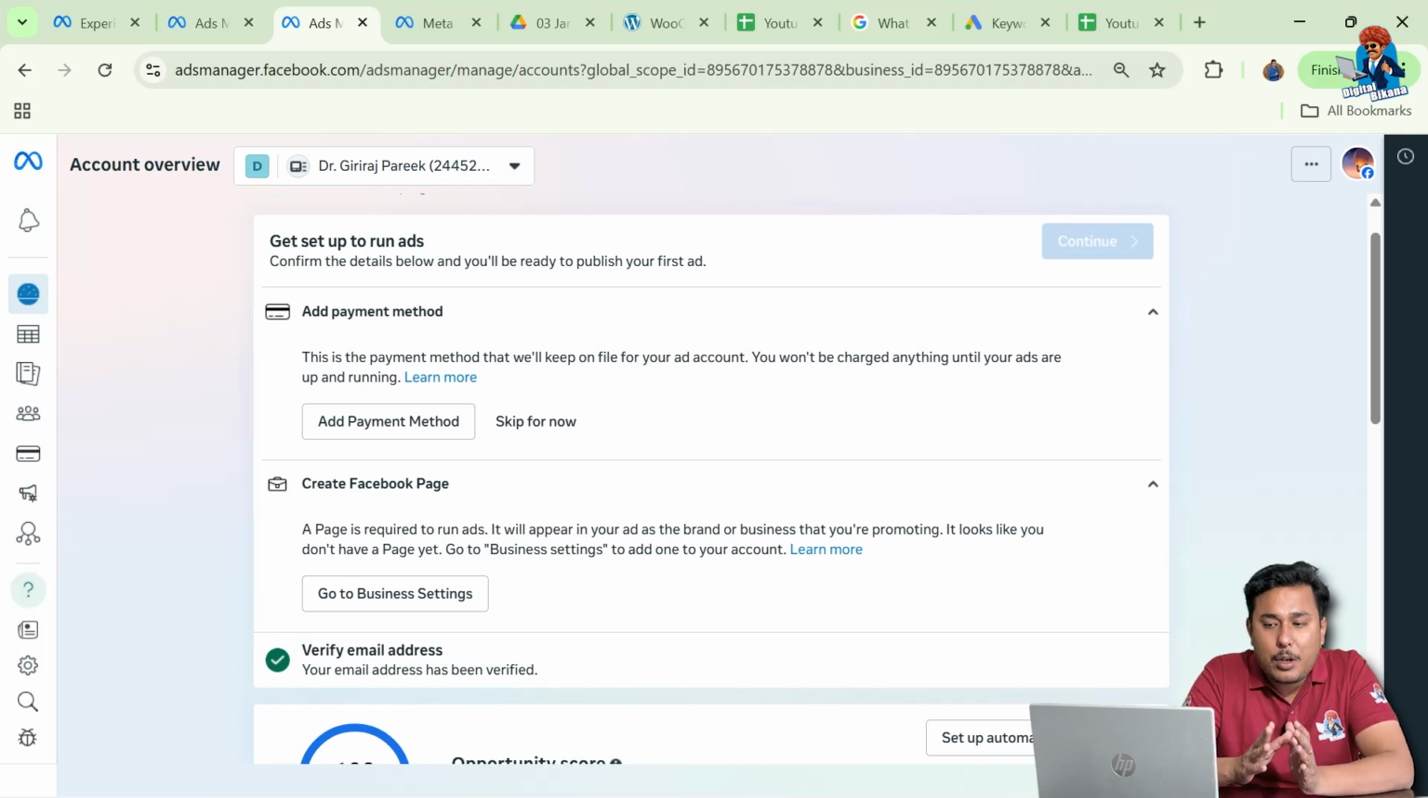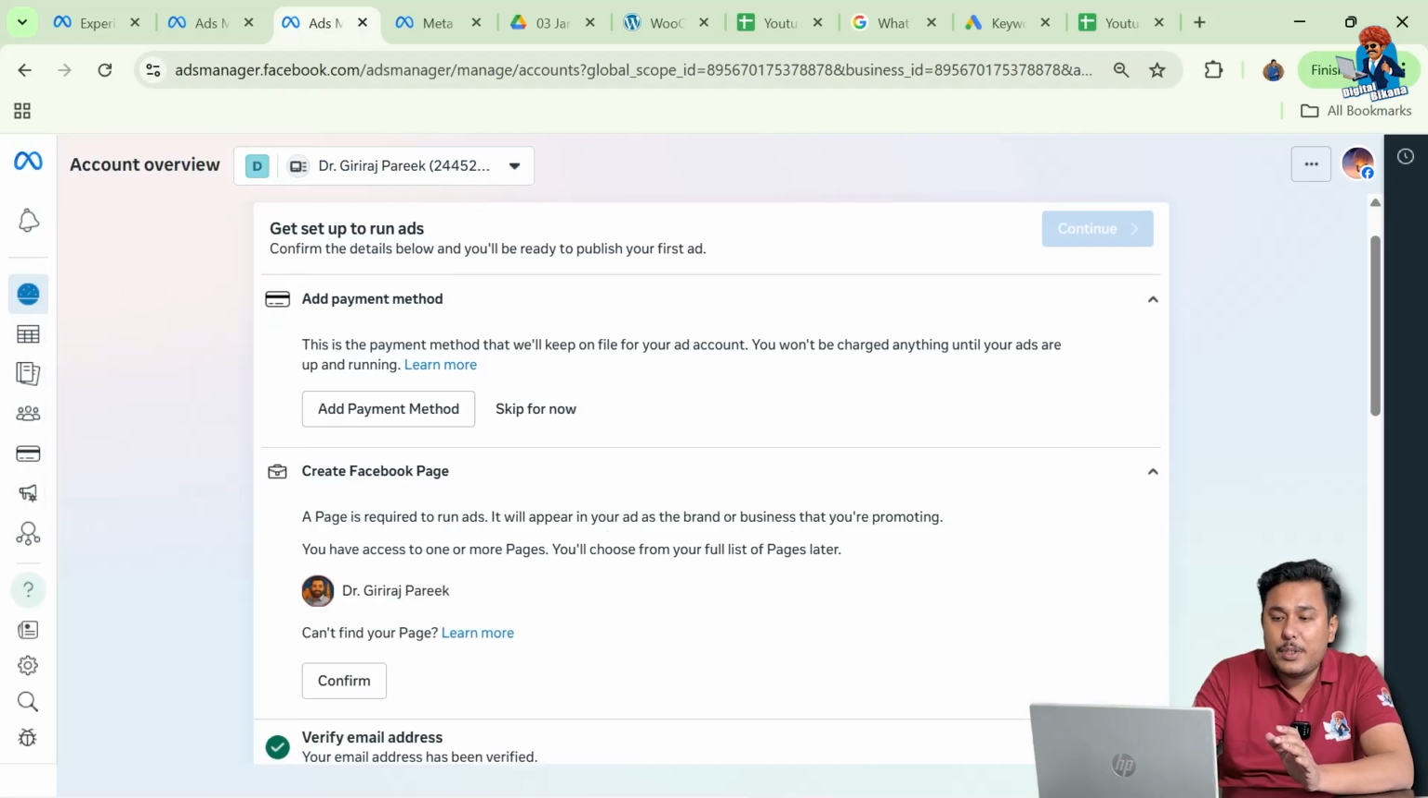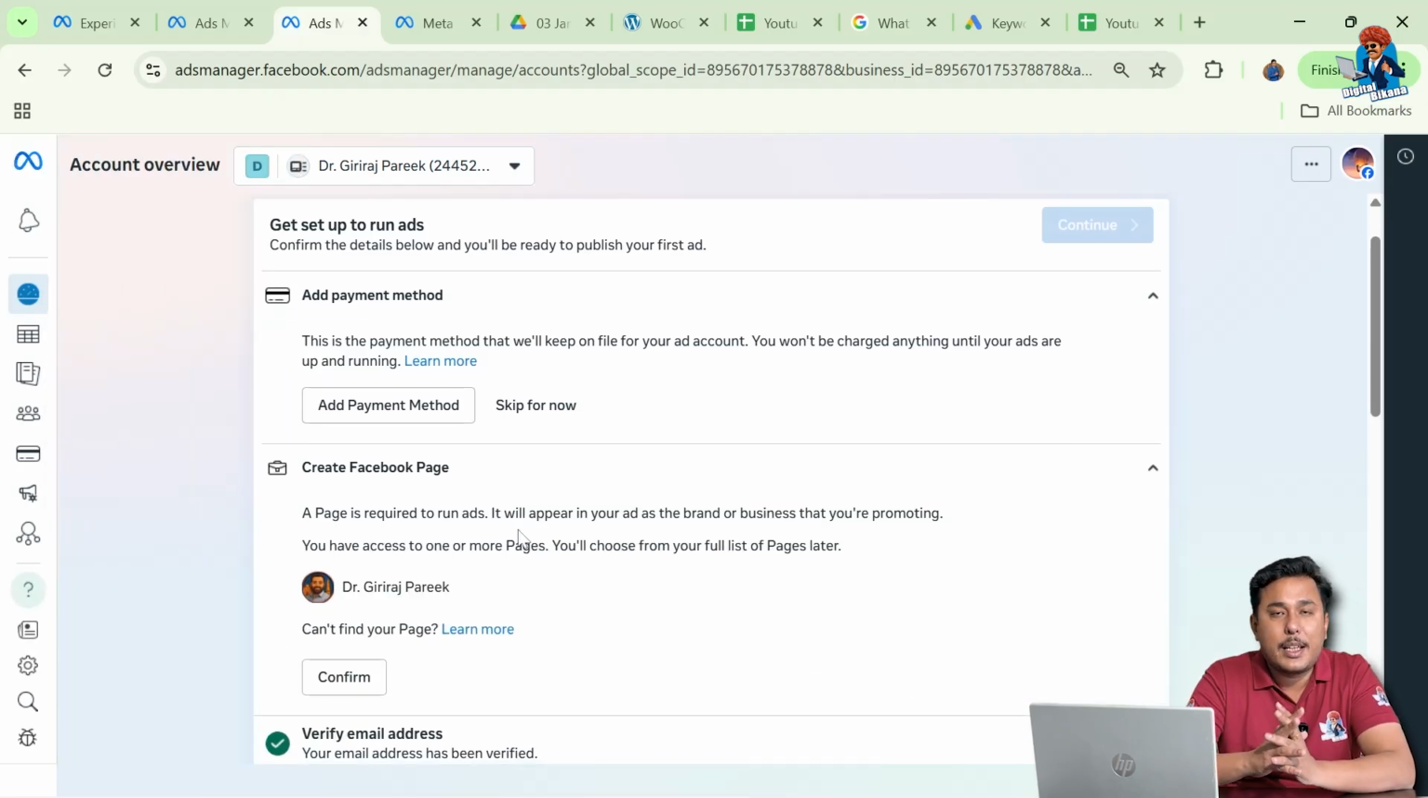Otherwise, on your screen there would be an option of verifying the phone number in the account overview section. You can just visit that particular section and check it out, and if the option is displayed, just verify your phone number by entering your phone number and the OTP that Meta sends to your phone number, right?